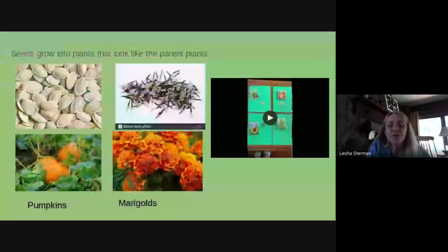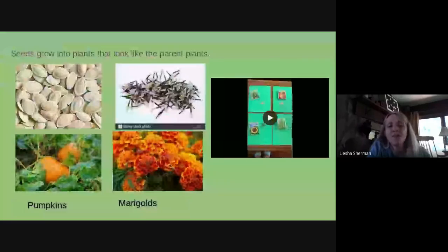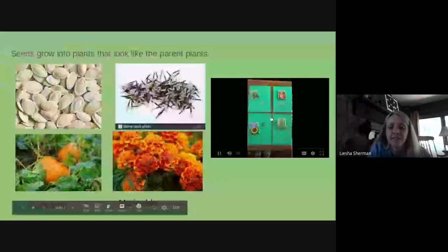So for this first one, this is about observing different seeds. These pumpkin seeds grow up to be this pumpkin plant, and these marigold seeds will grow up to be these marigolds. Marigold seeds will always look like this, and pumpkin seeds will always look like this. Here's a video about how you can learn to observe different types of seeds.